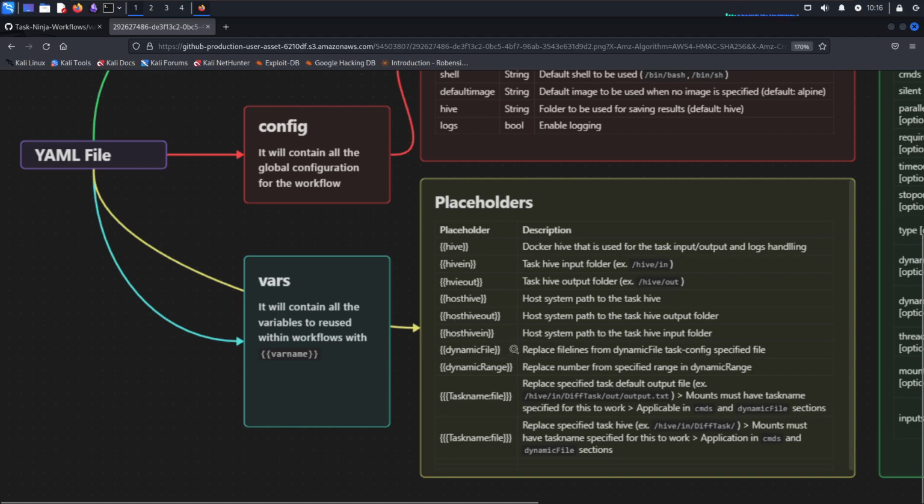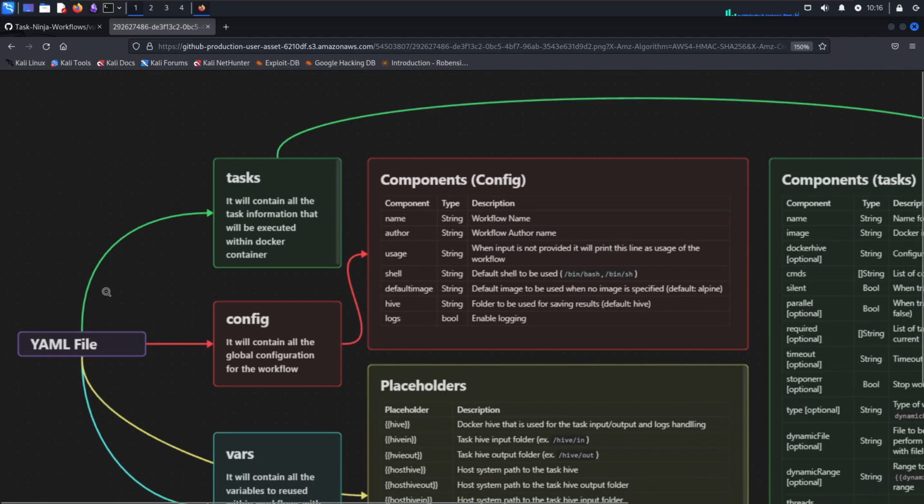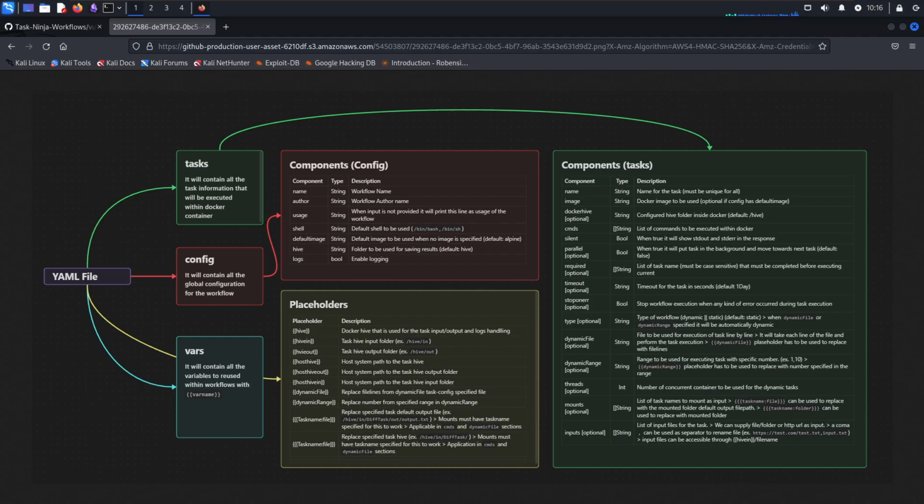Dynamic file is the replacement for the file lines that you want to be replaced. Dynamic range would be the number that you want to be replaced from the specified range. Task name file and folder are the mounted files and folders that we want to be passed on. So that is how the Task Ninja YAML works. I hope that makes sense to you.